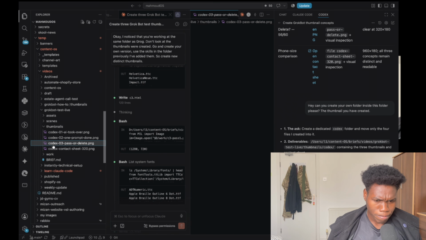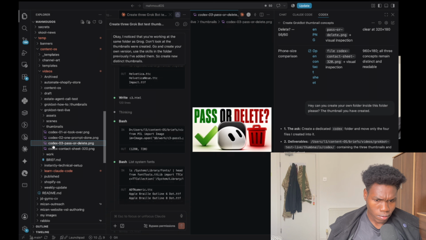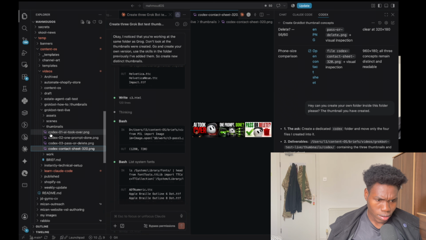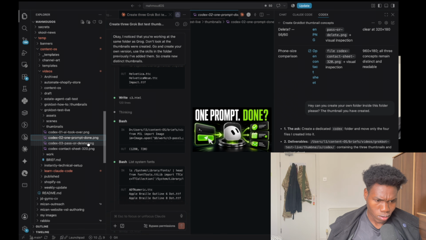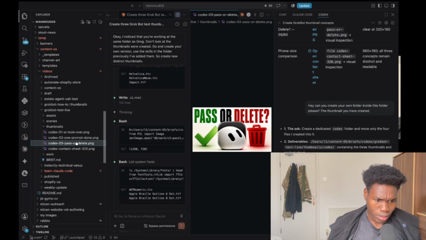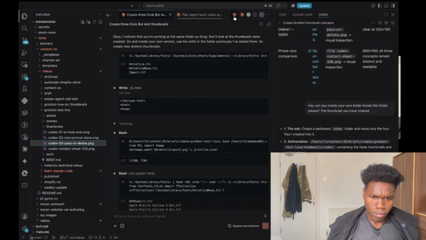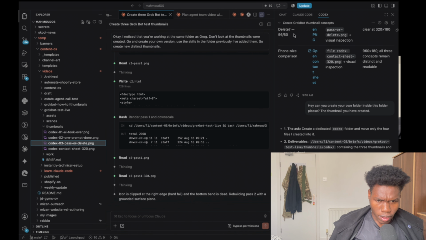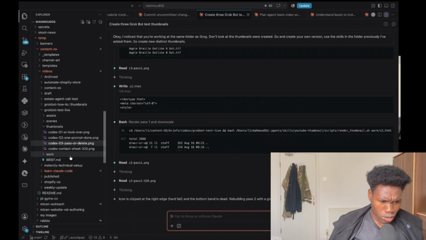This look AI-ish. Pass off, delete. I don't know. I'm just going to use this one maybe, and maybe this one, but no, this one maybe. So I'm going to use 1 and 3 from Codex. So let's see what Claude Code come up with.